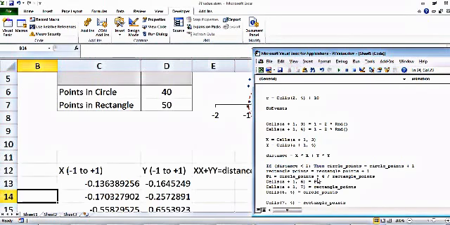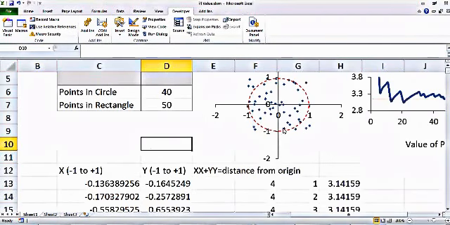Because the rectangle's side is defined as 2, the length of the rectangle is 2 and the breadth is 2, so the total area is 4. That's why we are dividing the rectangular points by 4 to normalize it. The area of the circle is pi r squared, and if r is 1, then it will be only pi.